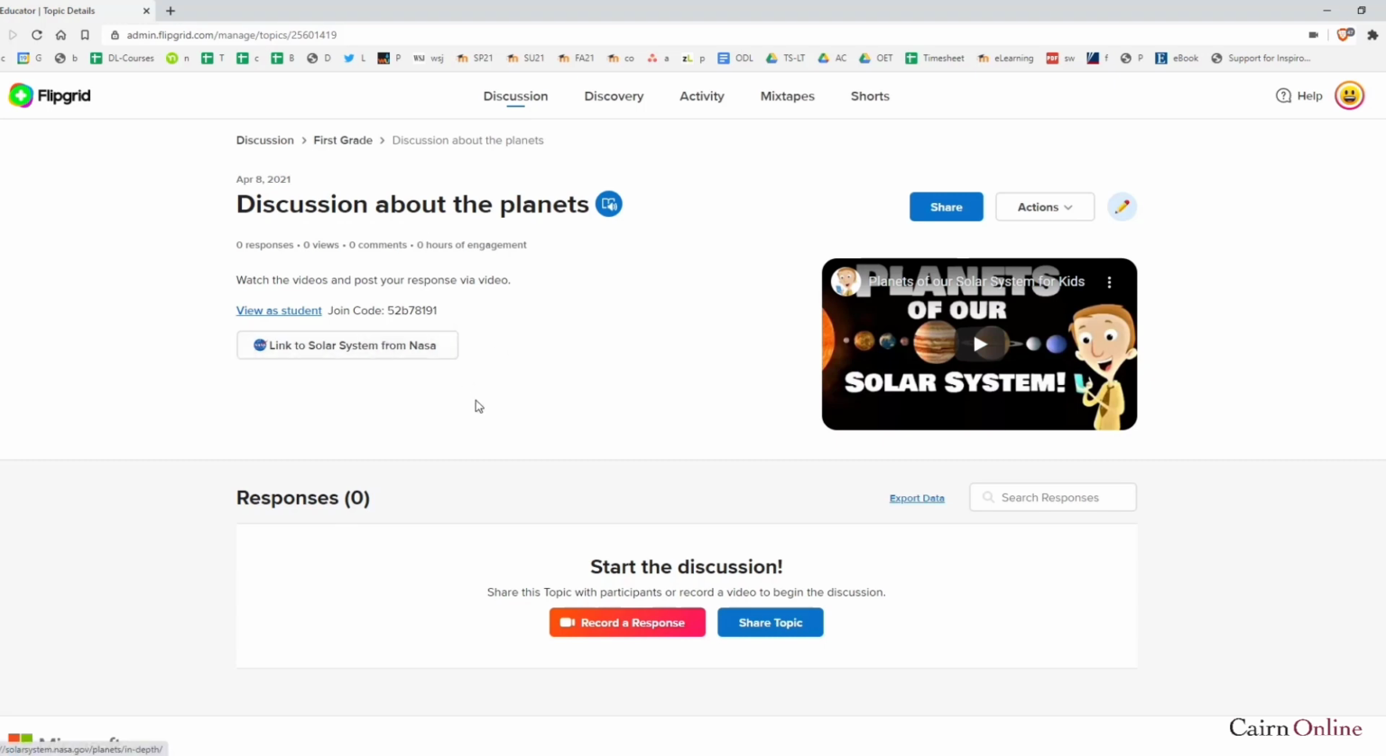So now the students will see something very similar to this. And you can also get the student view here. And then this is the join code that the students would enter from the main website, or if they are already part of the first grade class, they'll be able to access it without entering any codes. So the students have access to it.